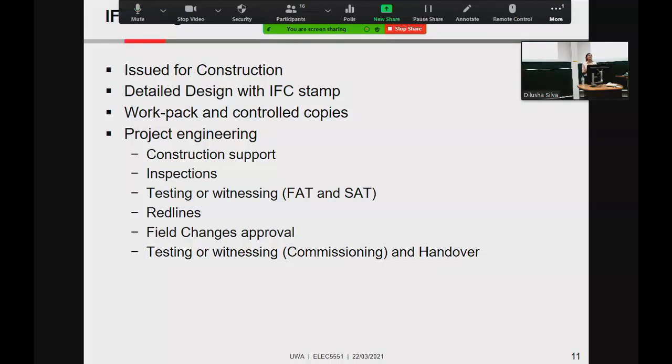So then you get phone calls from site trying to understand what you've drawn, because people have different educational backgrounds. So you have to be there constantly supporting construction. And it's not just site.